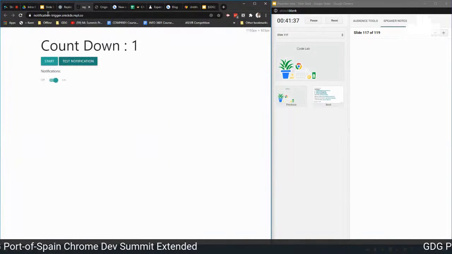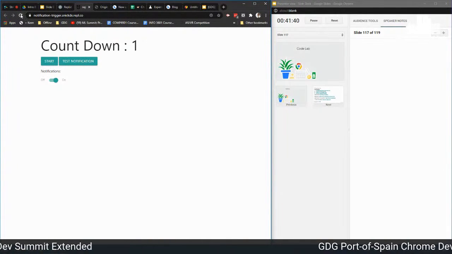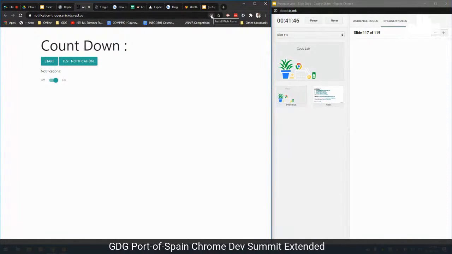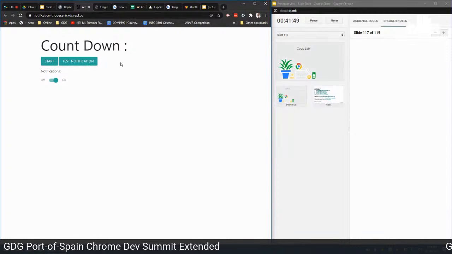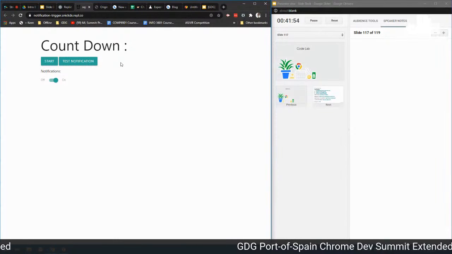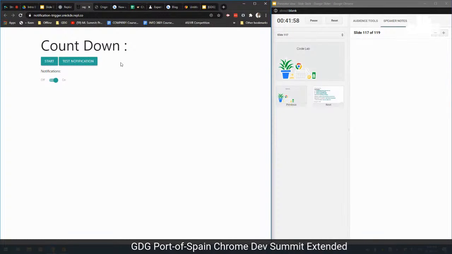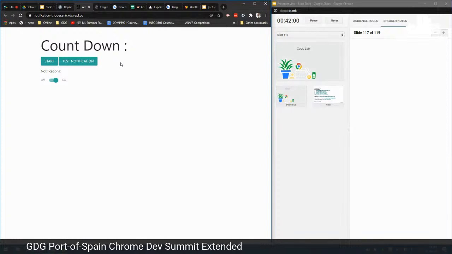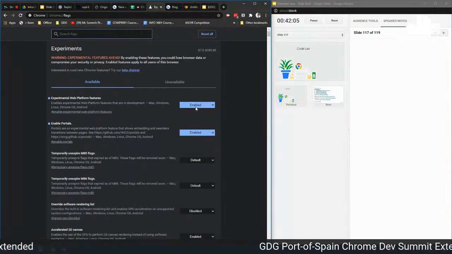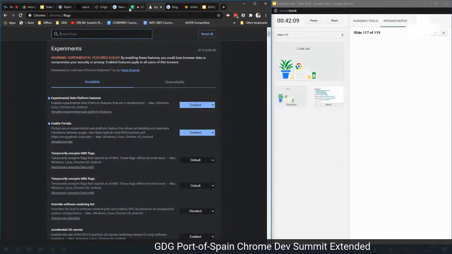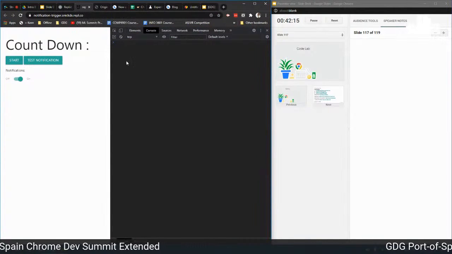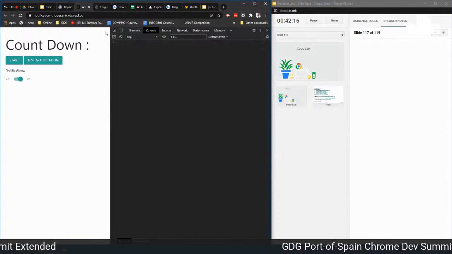So I have this REPL website here, and it's a PWA as well. Notice the install button here, and it's a demo of the notification trigger. Now, in order for this to work, because notification trigger is still in Origin trial, you would need to go into Chrome flags and enable experimental web platform features. But what do I mean when I said Origin trial?